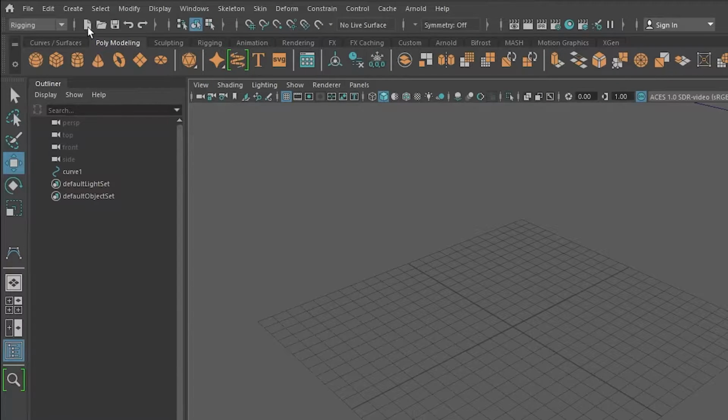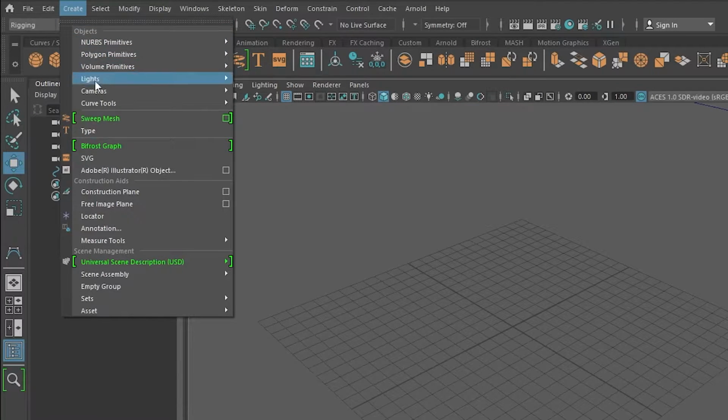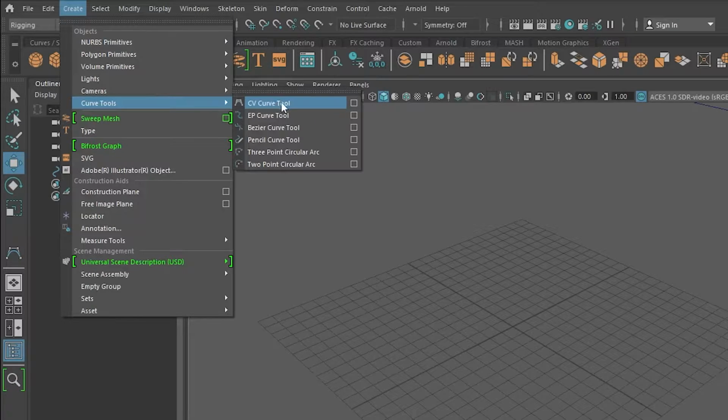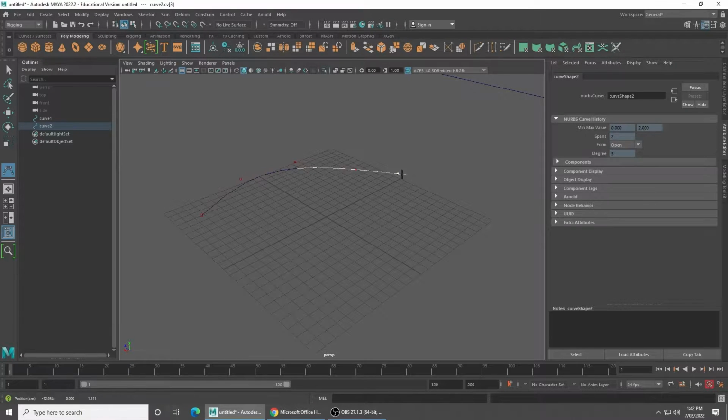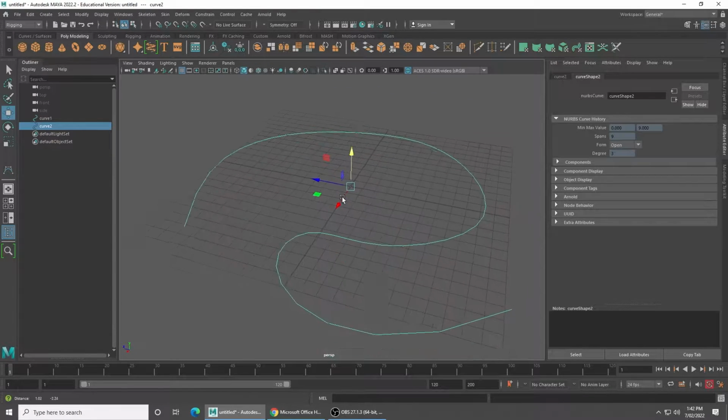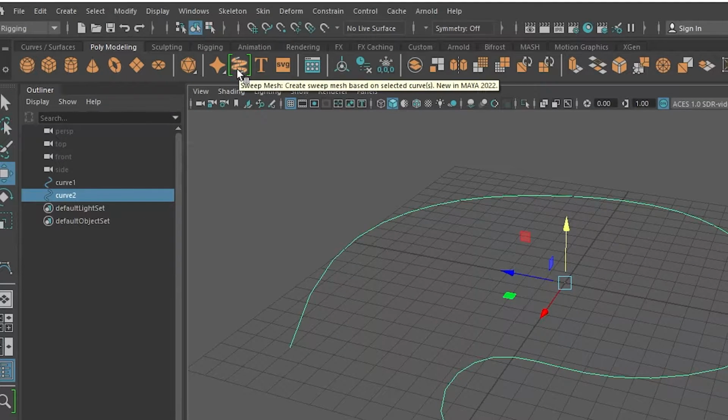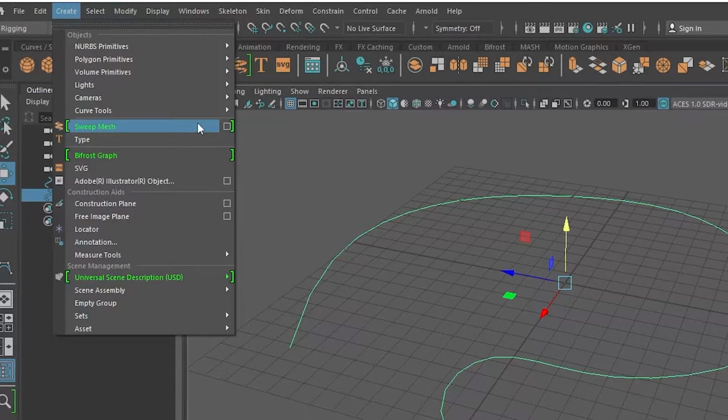The Sweep Mesh tool lets us easily create geometry based on a curve. To create a curve, create Curve Tools and choose either the CV or the EP Curve tool. In perspective view, your curve will be drawn onto the ground plane. To Sweep Mesh your curve, find the little helix icon in the Poly Modeling tab, or go Create Sweep Mesh.